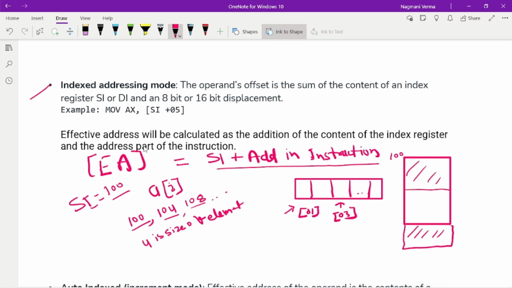Now if it is relocated to a new memory block, and here it is 500, the next addresses will be 500, 504, 508. We can easily access this if we change SI equal to 500. So we just need to change the SI register. If you change the value of the index register, then we can easily iterate the array and find the right addresses. So this is the use of the index addressing mode.